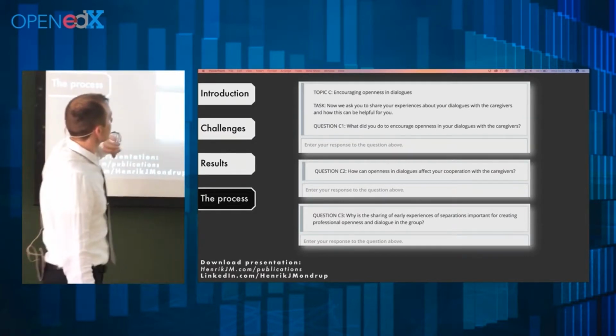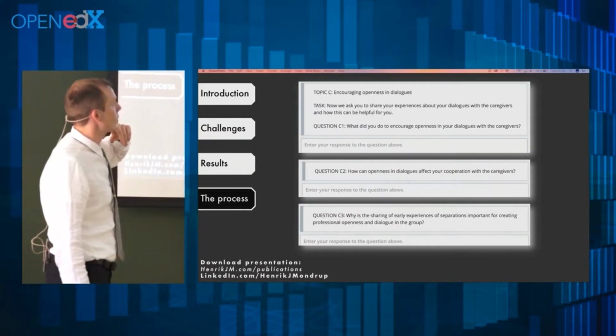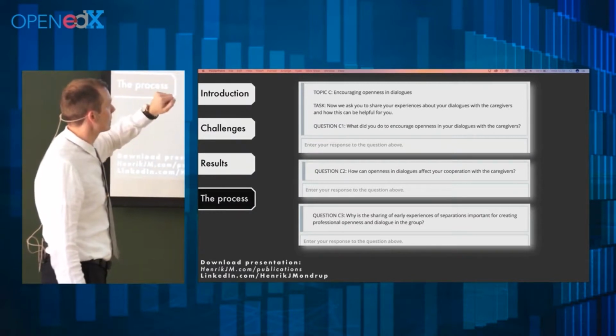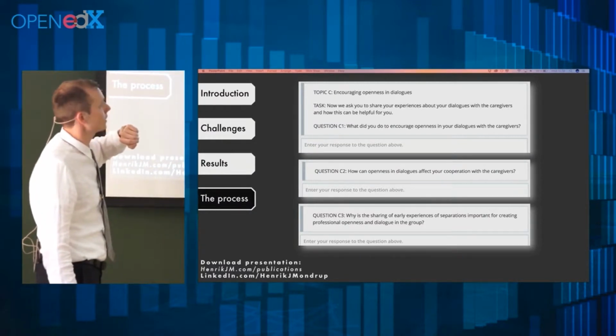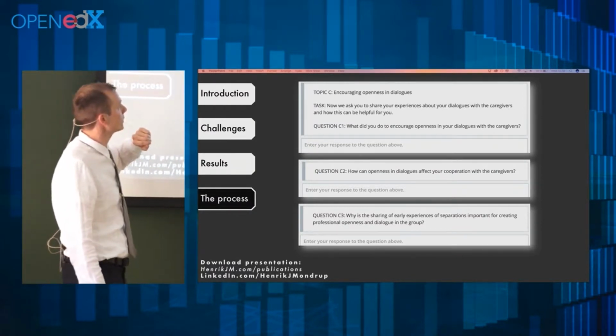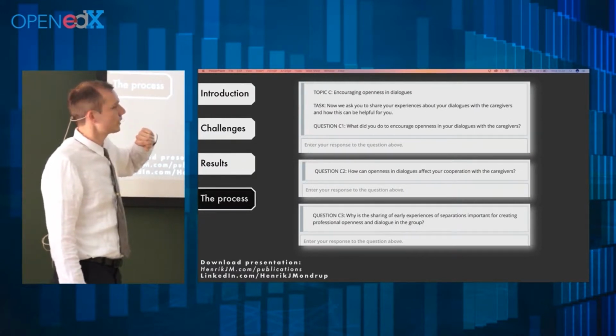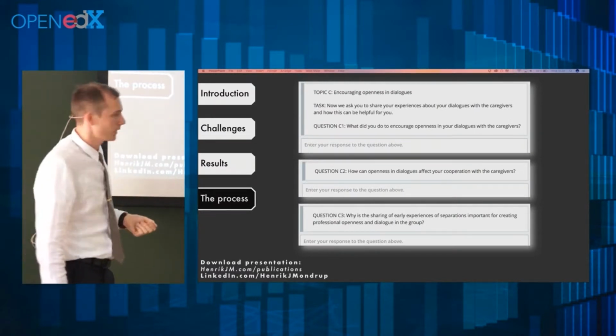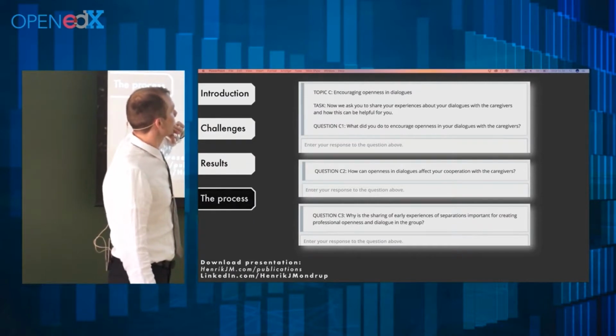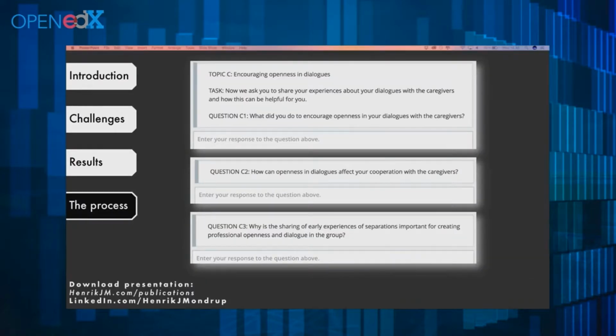One of the questions is on the topic to encourage openness and dialogues, and the task here was that they should share experiences about the dialogues with the caregivers and how it was helpful for them. The question here, like the first one, was: what did you do to encourage openness in your dialogues with the caregivers? This made them reflect upon the situation. It made it less abstract. We make a base that we can use for the reflection.